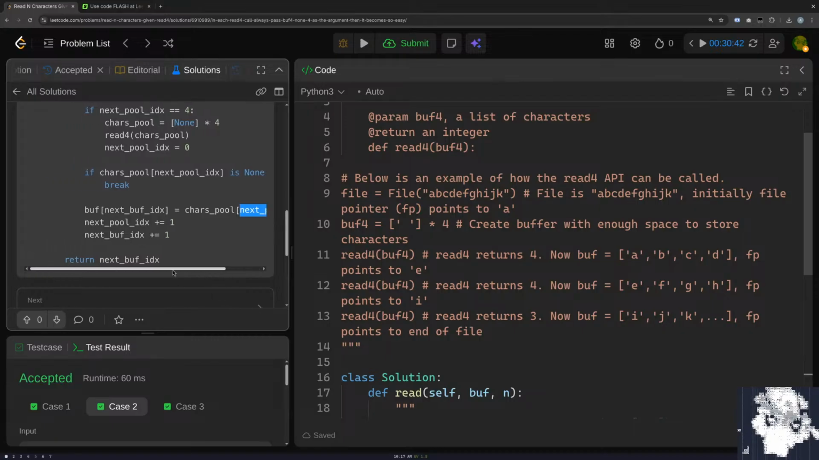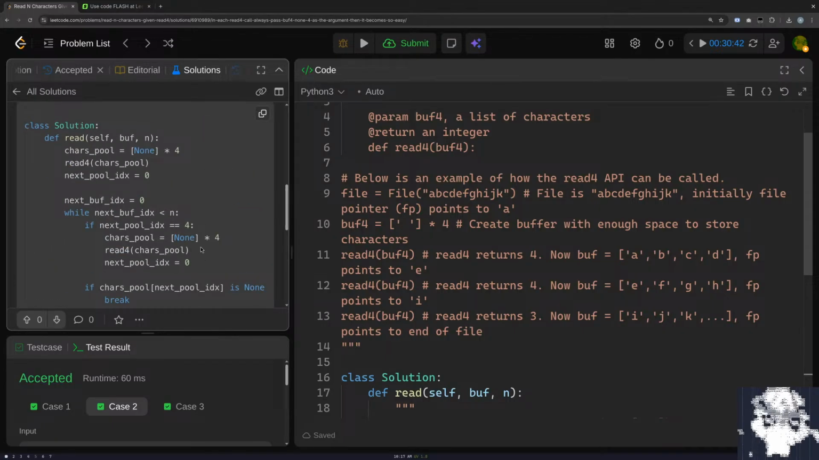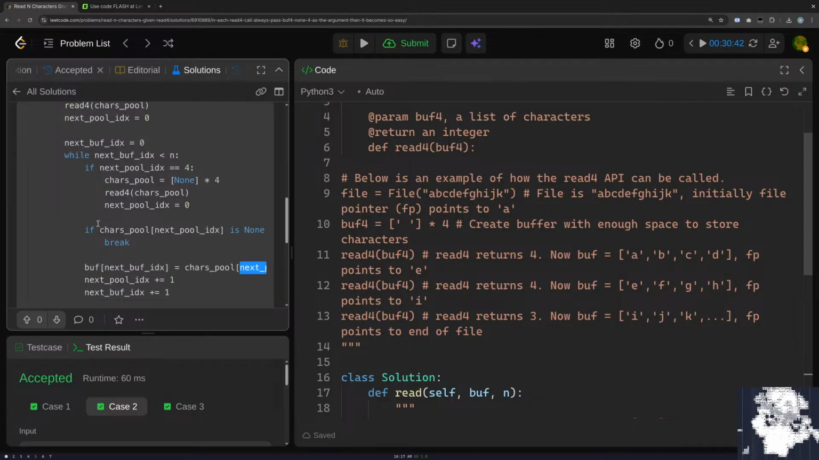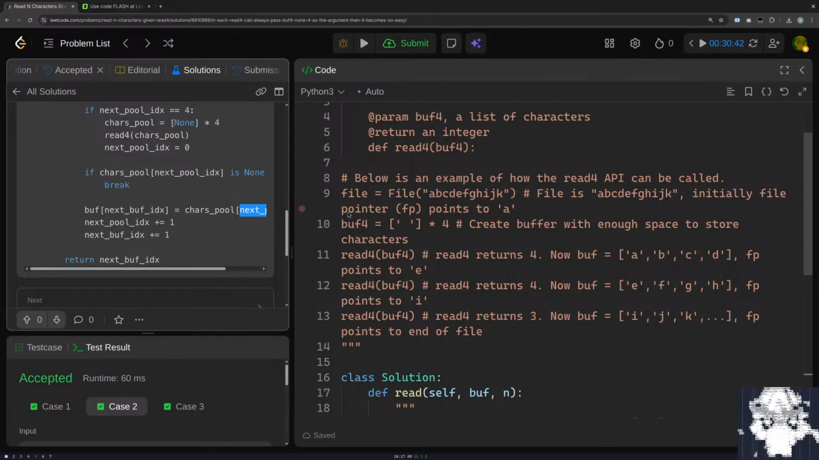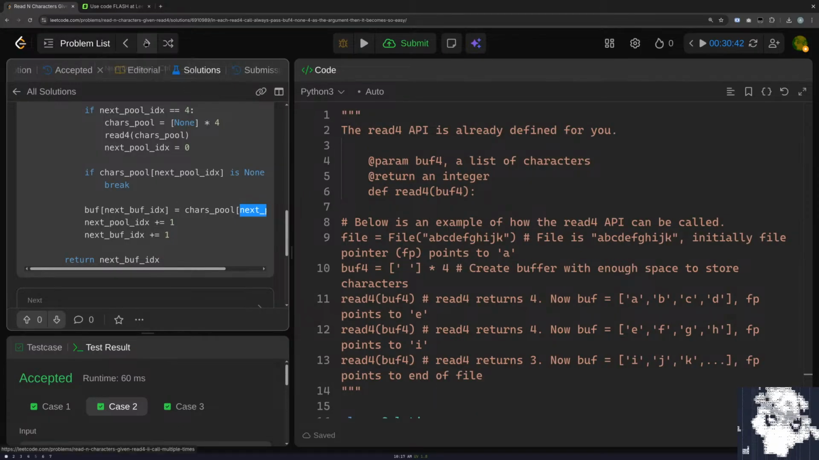How are they copying 4 characters at a time? They're not. It's just that once they run out of characters to copy in, they read another 4. Okay. Interesting.